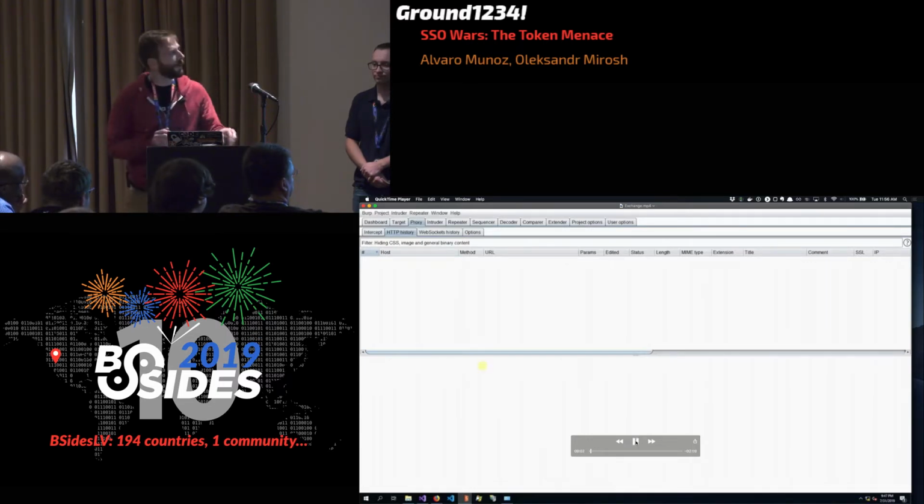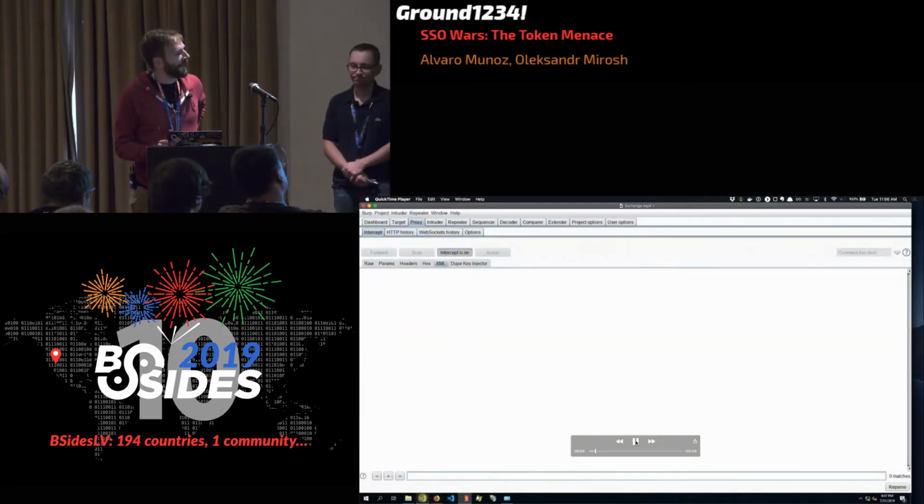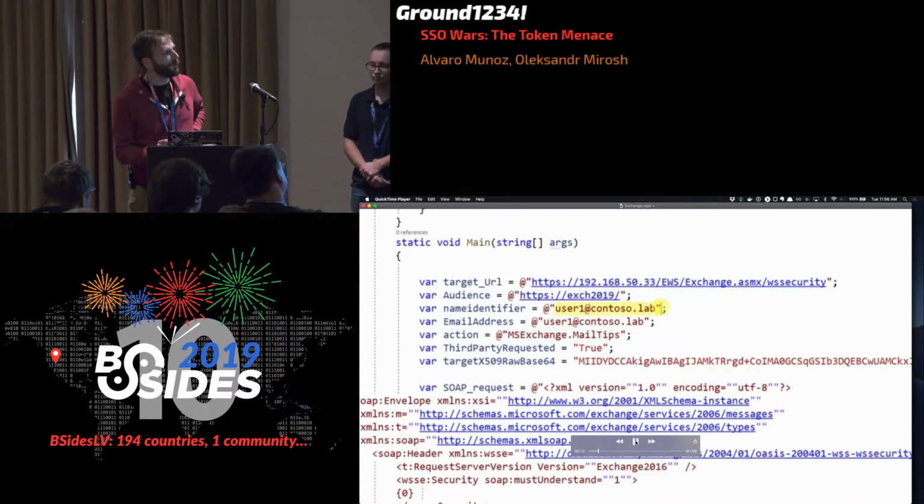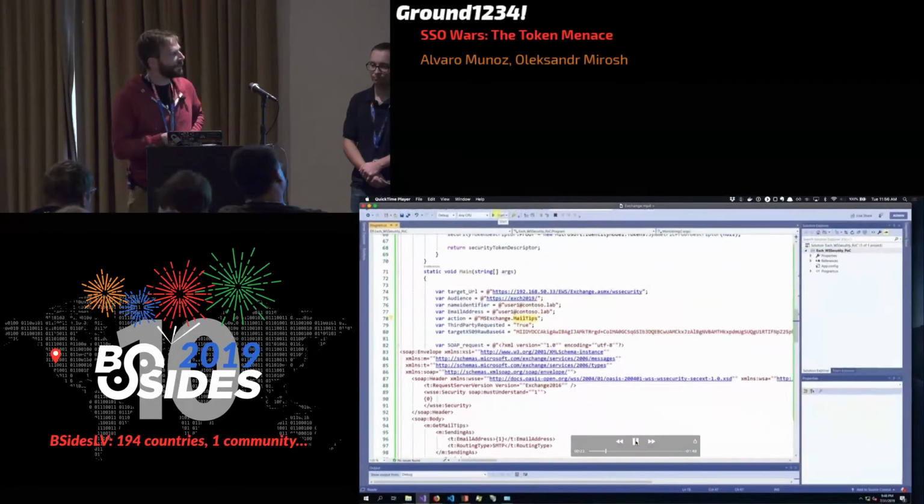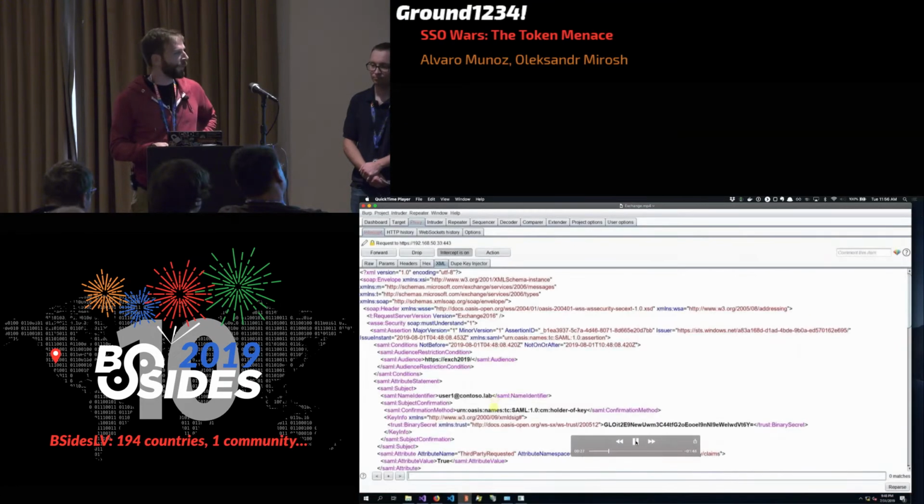So this is Burp. Basically, we will be using Burp to intercept this client request. And this is the client that we developed. It's very simple. We are just sending a request for user one in the name of user one, and we are basically requesting the mail tips. We could have asked for the mail items themselves, but this is more simple. So we send that, and we intercept the request.